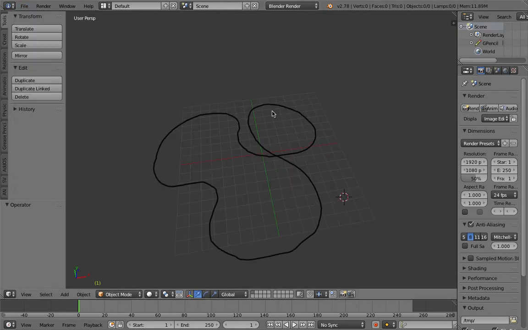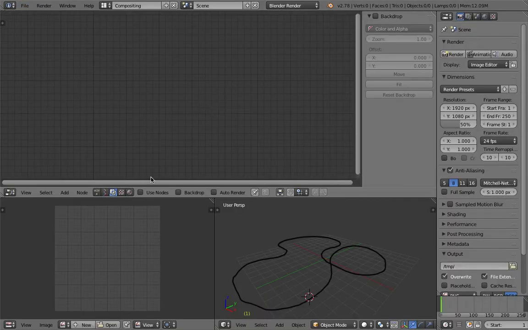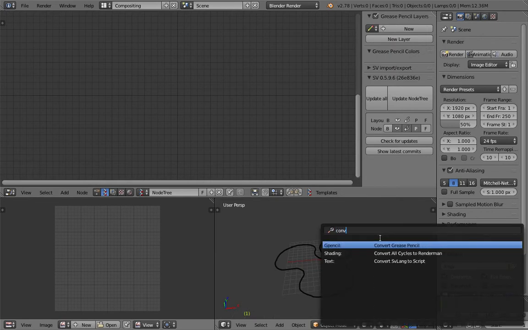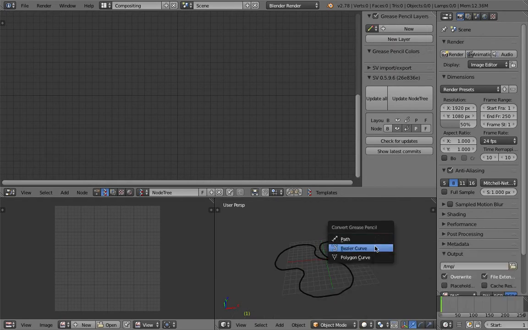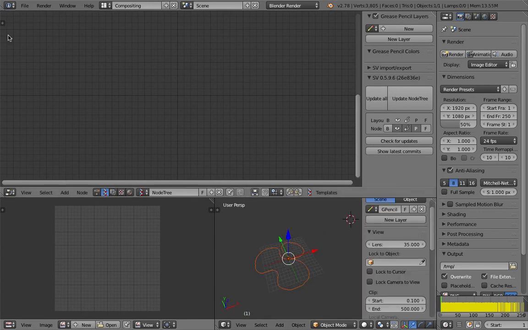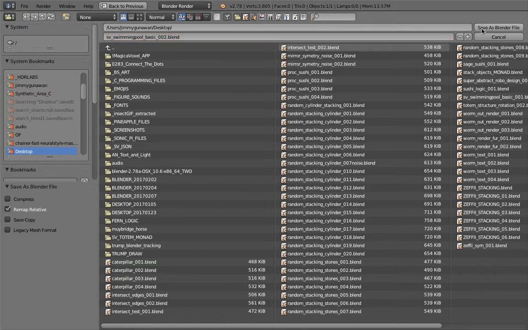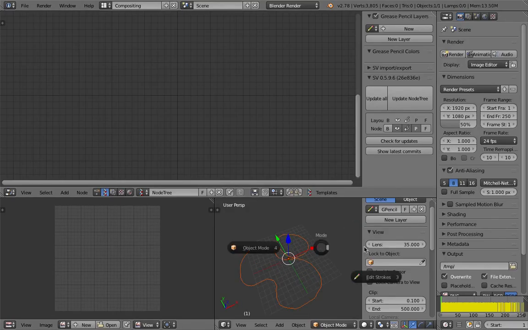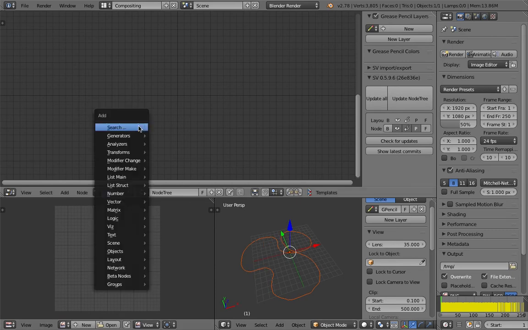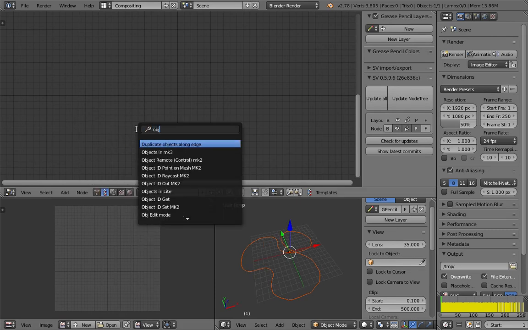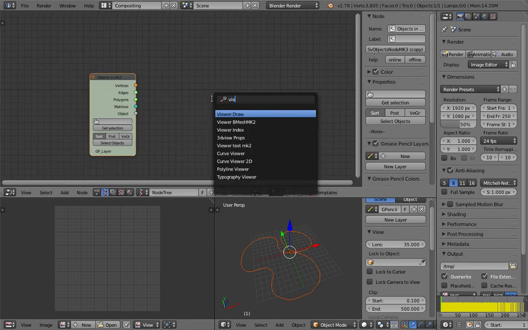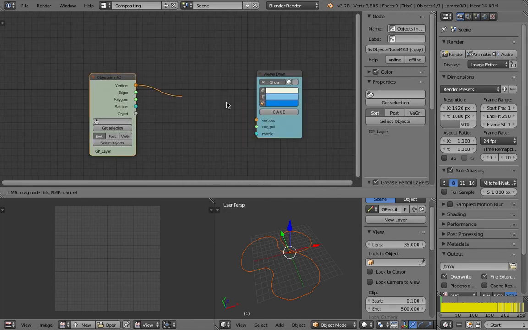File, save, compositing, Sverchok. First of all, I want to convert this into a Bezier curve and just delete that. File, save as. So we have this curve with a lot of points, and we're gonna load it into Sverchok. Get selection, check the points. You should have a lot.